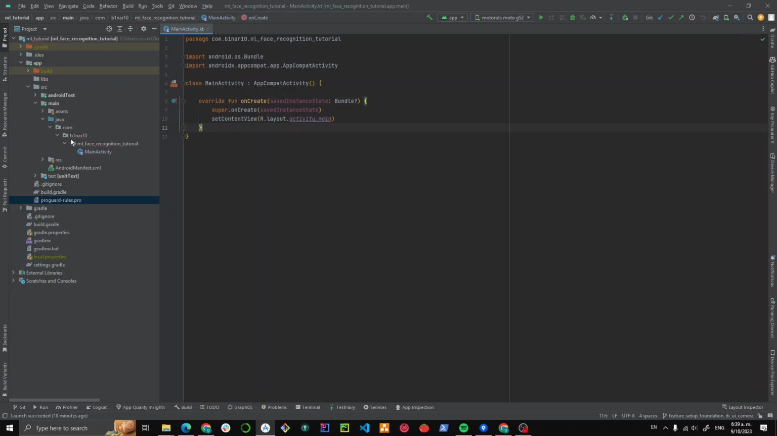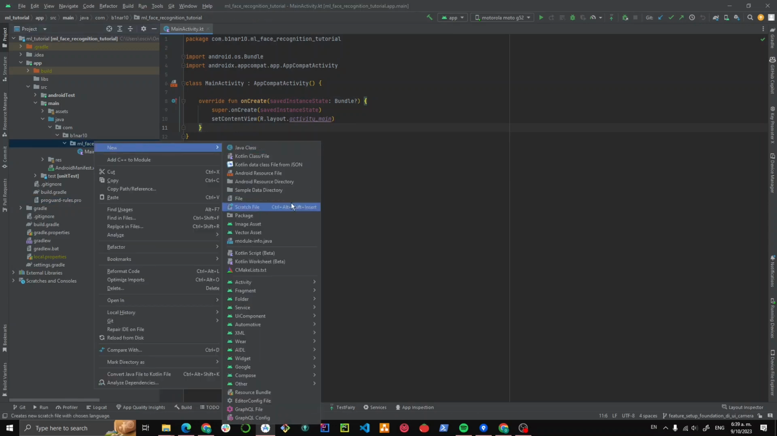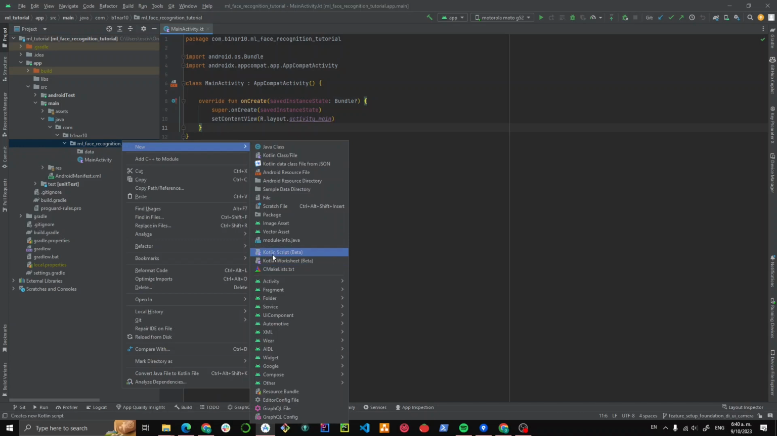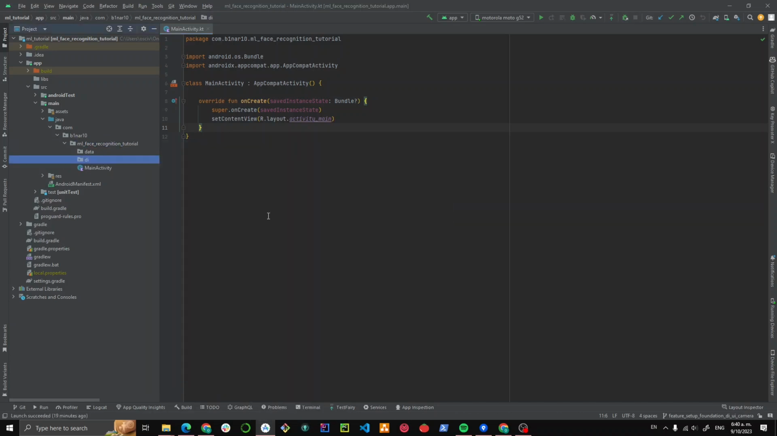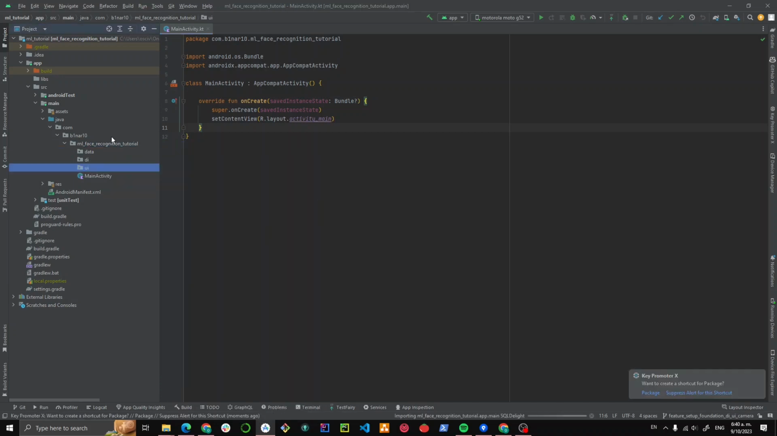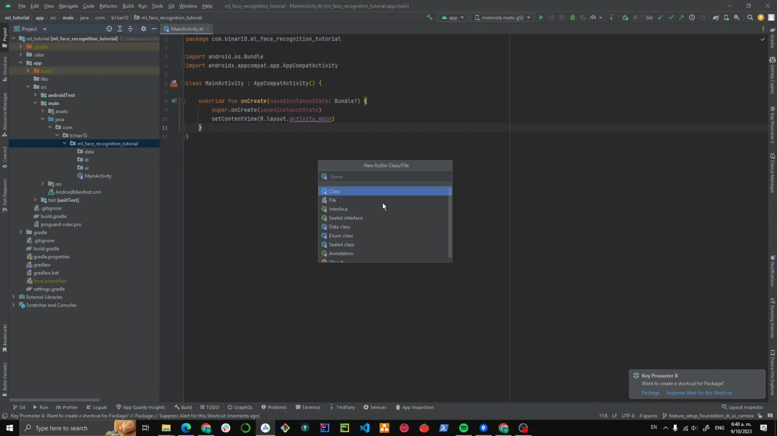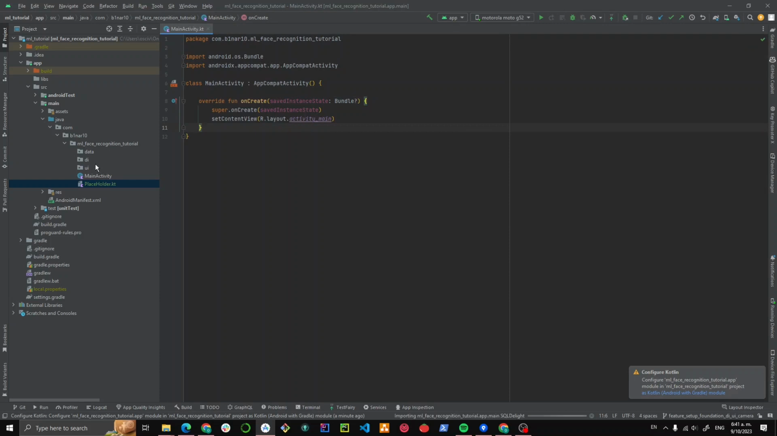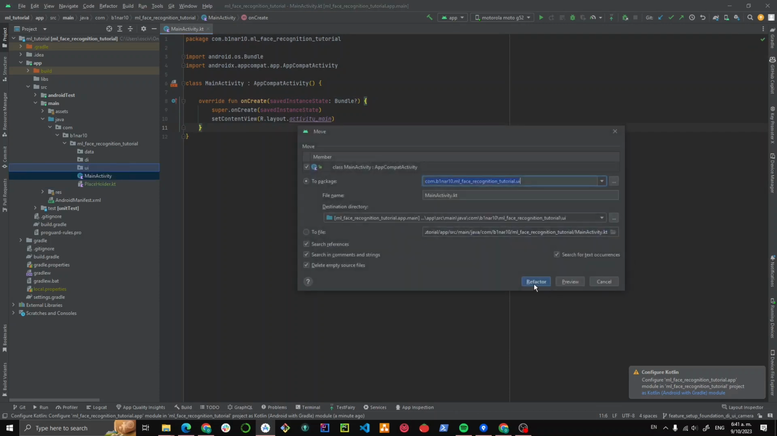Welcome back. Let's start by creating the project structure in order to achieve a better separation of concerns in the application, and hopefully the code will be more readable, therefore easy to follow. So let's create three packages: the data, DI, and UI. Now move the main activity into the UI package.